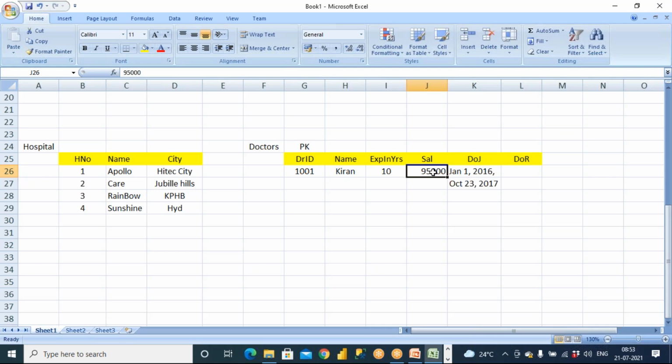But in this value, I am supposed to get two values. Kiran is working for Apollo, Kiran is working for Rainbow. So the cell is getting two values. A single cell cannot accommodate two values according to RDBMS, because RDBMS is two-dimensional. You can have only one value within the cell. Am I clear? So how do we handle it?